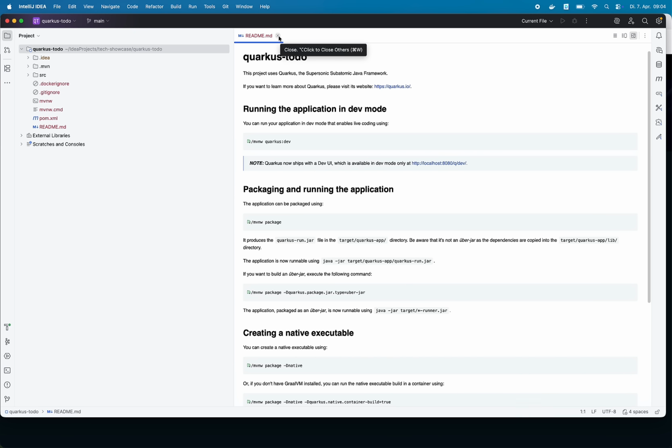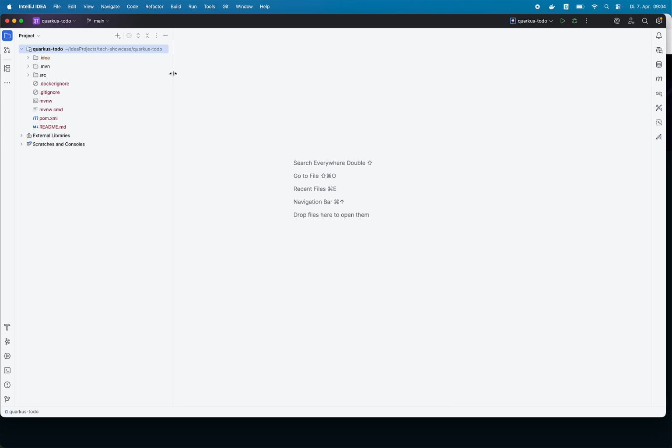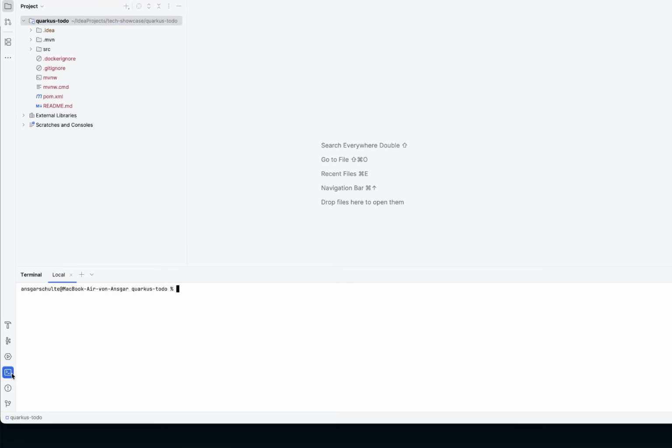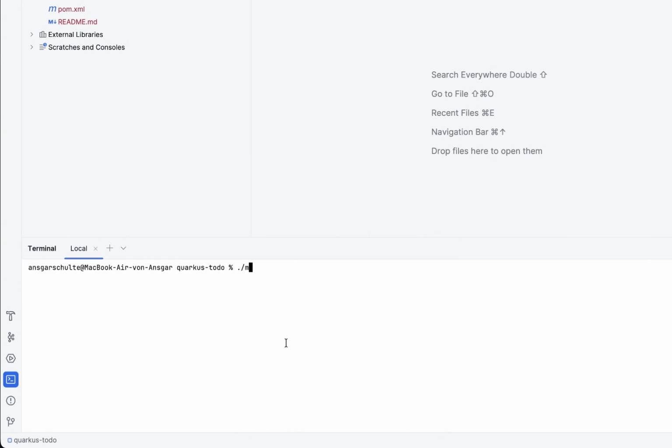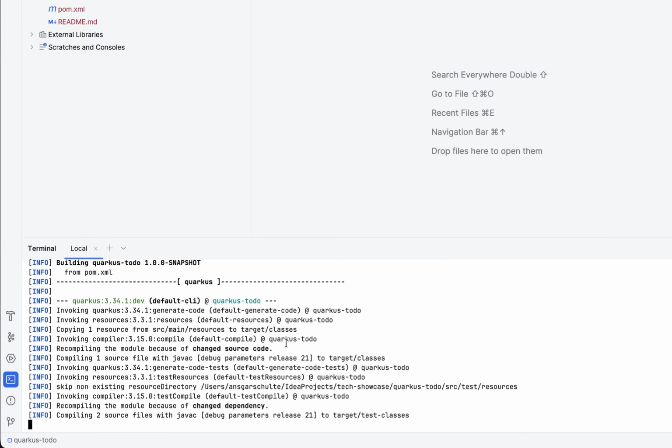In the application skeleton, you'll find a Maven wrapper, so you don't even need Maven installed on your machine. To start the application, just run the Maven wrapper and invoke the dev goal in the Quarkus Maven plugin to launch the application.